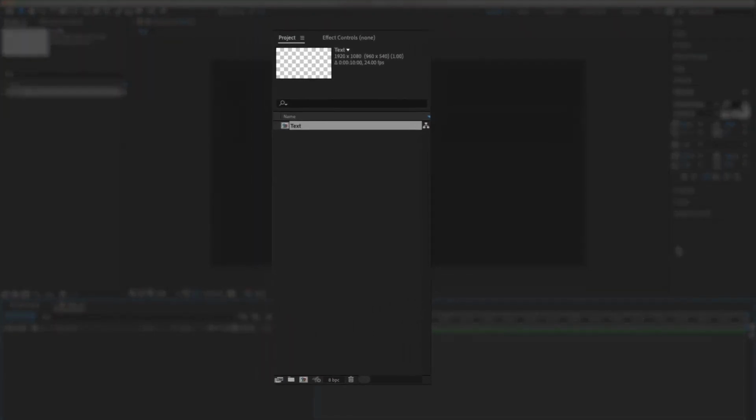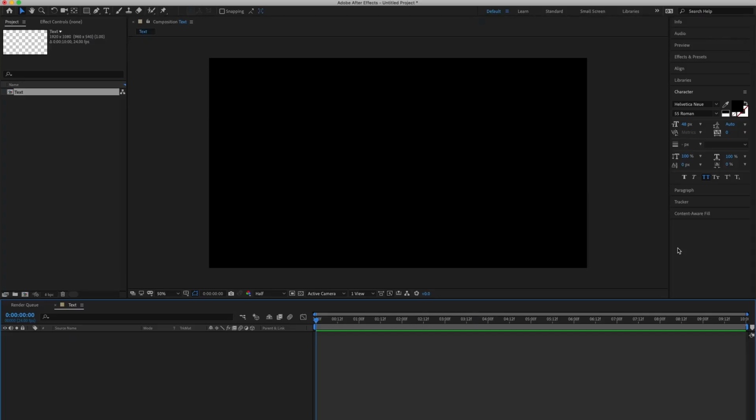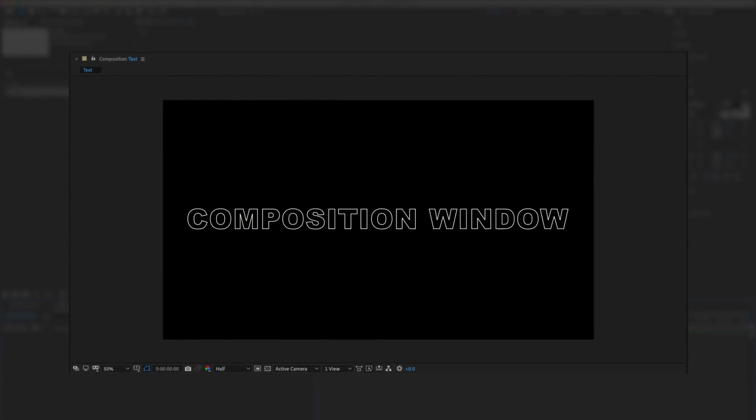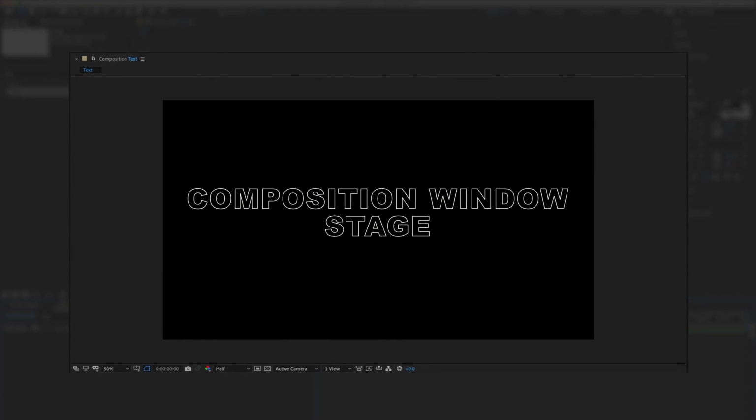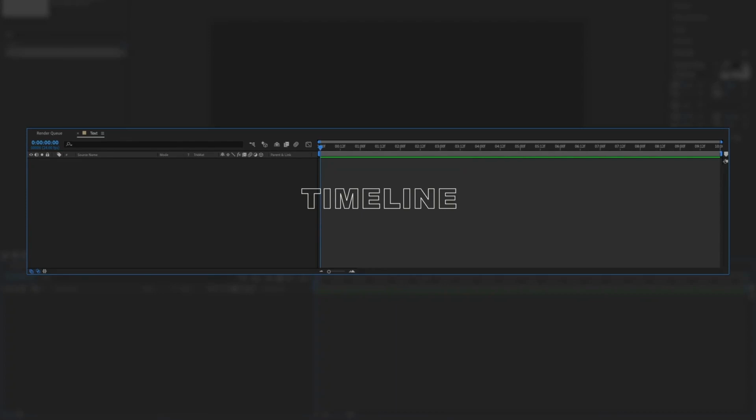Below your tools is your project window. Here is where you can find and organize all your imported files and compositions. And to the right is our composition window, also known as our stage. And we can think of this kind of as our monitor. It's where we're going to be viewing all the work we create. Directly below that is our timeline, where we actually create and animate layers. Now that we have our bearings, let's create our very first composition and kick things off.